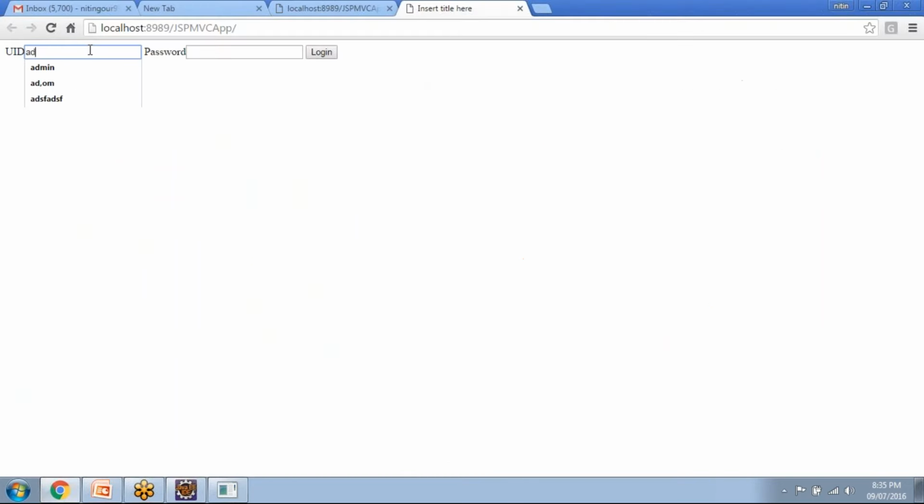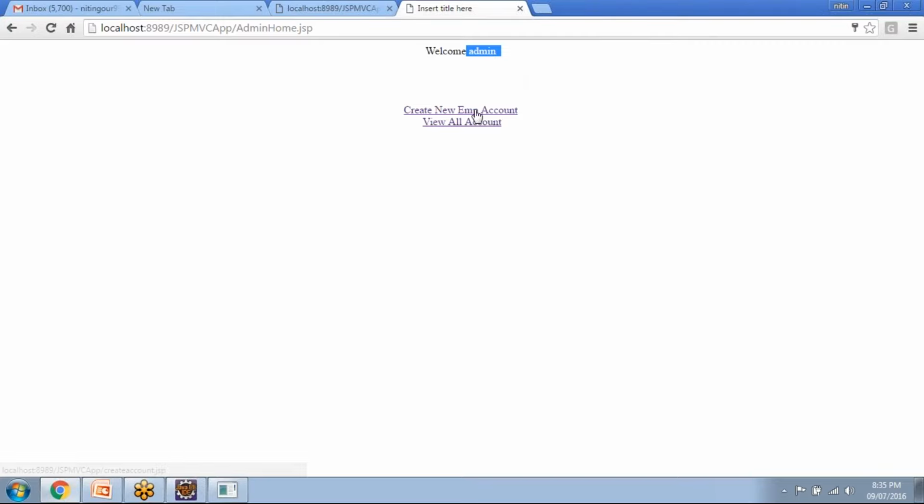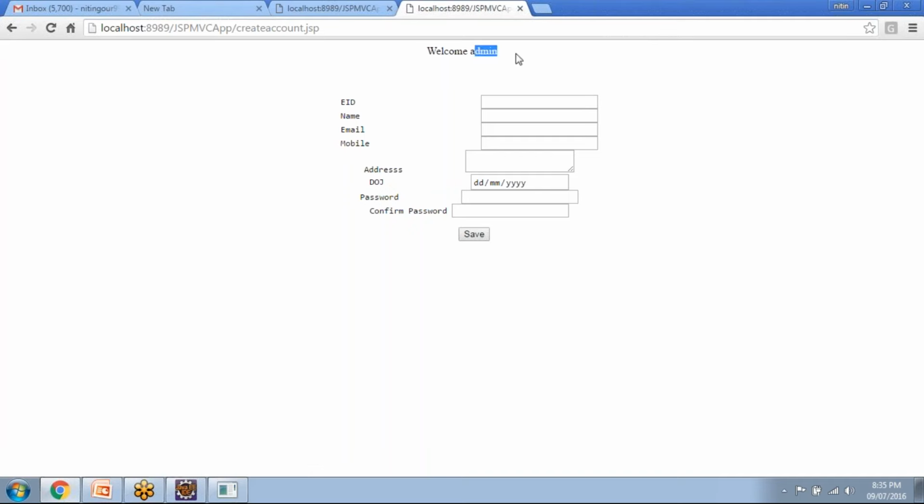Okay, so I am entering the user ID and password, and it shows welcome admin. This admin is coming from the session. After the user ID and password are correct, I save that value in the session, and on the other pages we retrieve the session values. In create employee, here is the admin. This admin is not a hard-coded value.